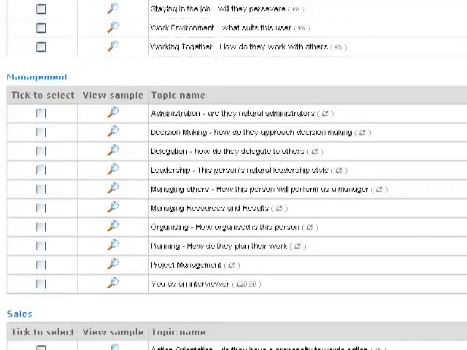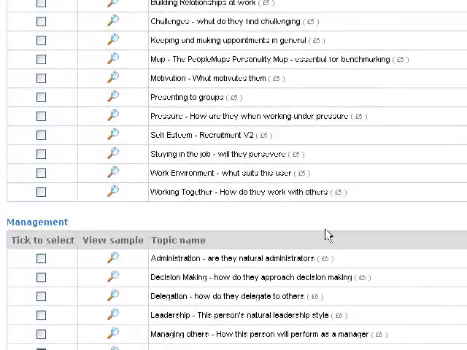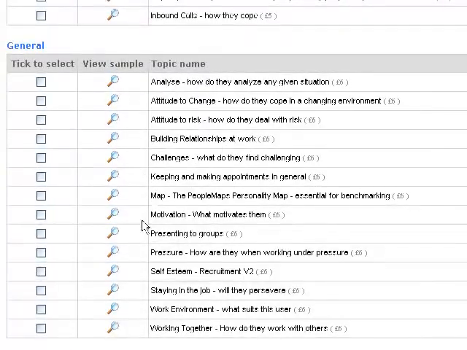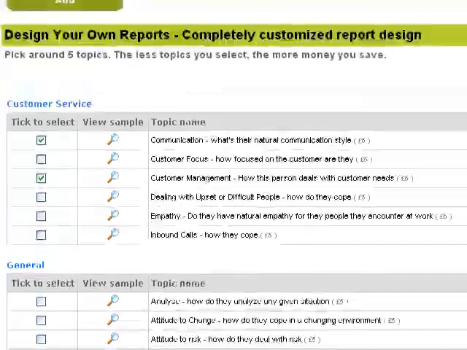So again, you might pick some of the management topics. And of course, if it was a sales role, then you might want to pick some of the sales topics. You can mix and match any of these at all. So you can have a couple from management, a couple from the general list here, presenting to groups, for instance, or a couple from customer service. Typically, you're looking for around 5 topics.